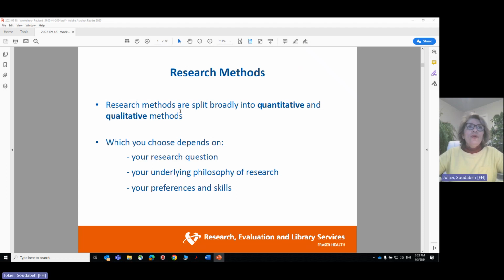So we move forward toward two broadly split research methods, that are quantitative and qualitative methods. Which we choose for our research depends on our research question, our underlying philosophy of research, and our preference and skills.